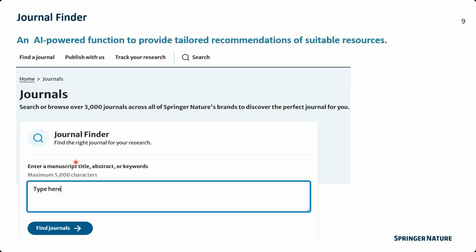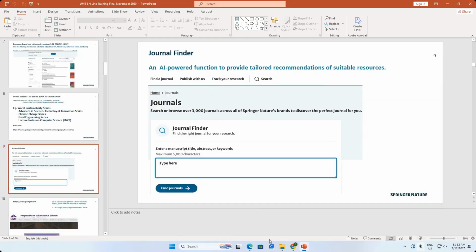Please bear with me. Now I will jump into how to use the platform. And after that, I will give very useful tips if you are interested to publish with us at Springer Nature, because these are the tips that you cannot get in the university. It only comes from the publisher side. So without further ado, I will show you how to use the platform.